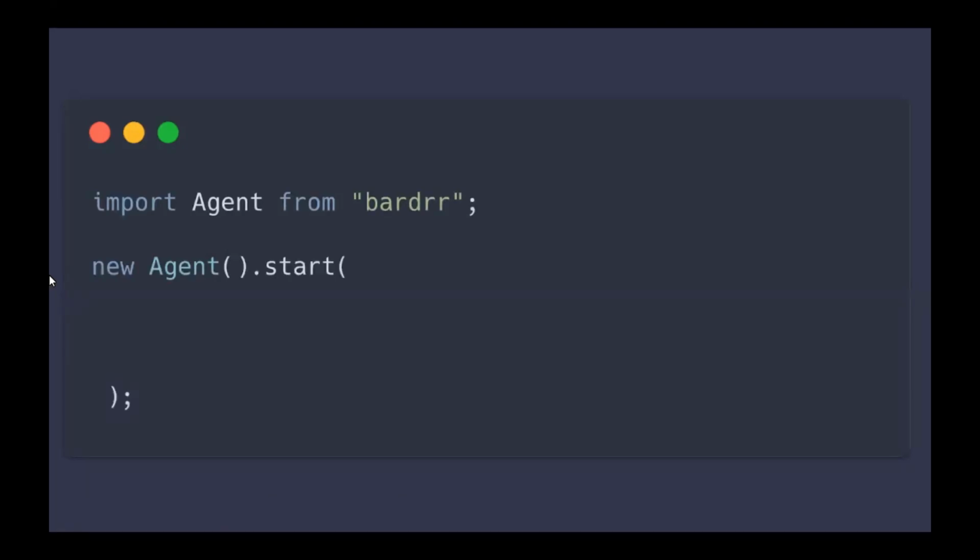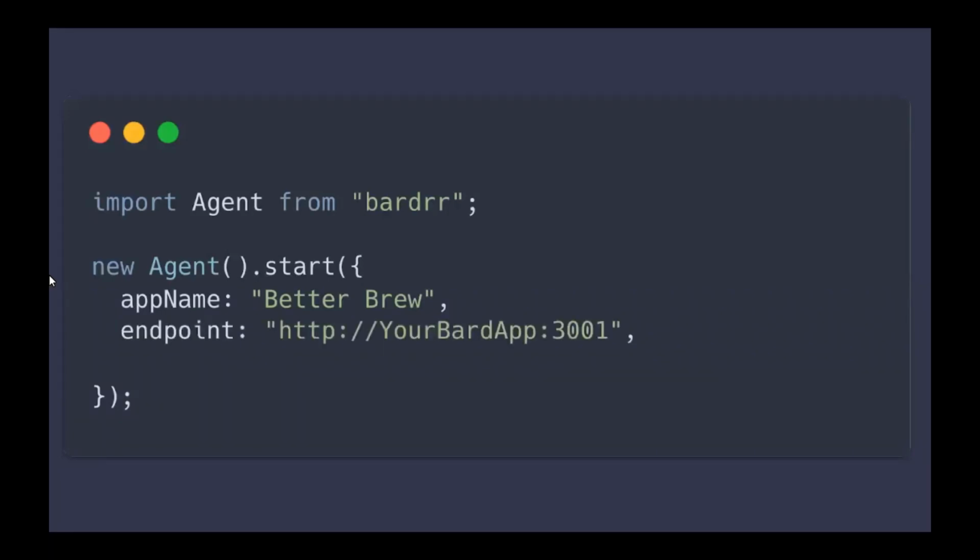Regardless of which option you choose, the final step is to instrument your application. That is, to insert Bard's agent into your front-end application code. To do so, first install the bard.rr npm package as a dependency. Then, in the entry point of your application, import the agent class from bard.rr, create an agent instance, and invoke its start method. The start method accepts an object with three properties: the name of the application being instrumented, the origin at which the agent API is listening, and the amount of inactivity in milliseconds that causes the session to end.